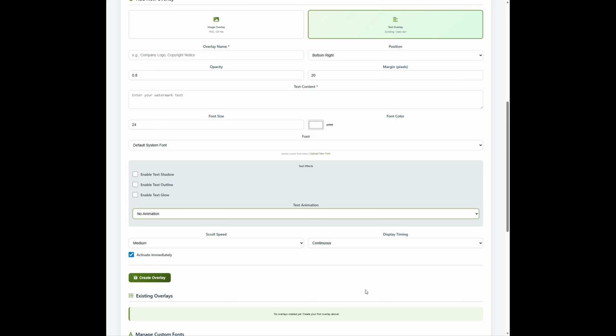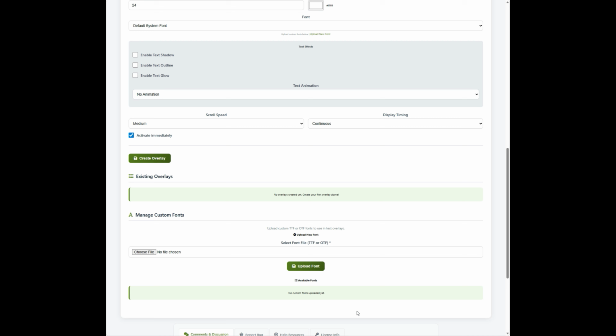Existing overlays is a card grid showing every watermark you have created, with a thumbnail preview and 3 buttons per card. Activate or deactivate, edit, and delete. Inactive overlays stay in the database, but are not burned into new encodes.